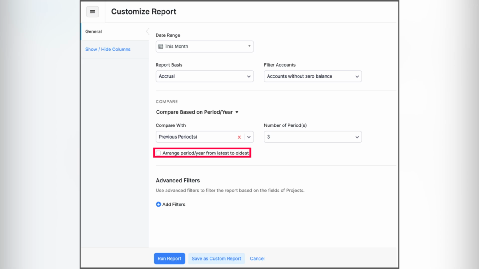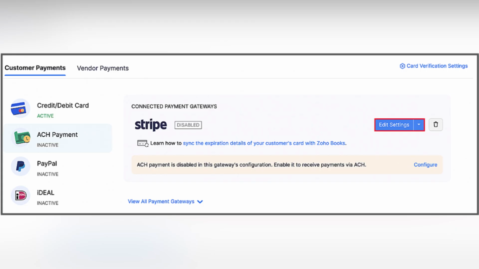This feature is now available in the following reports: profit and loss, cash flow statement, balance sheet, movement of equity, purchase by item, purchase by vendor, sales by customer, sales by item, sales by salesperson, general ledger, account type summary, and trial balance. There's also an update in integration with Stripe.